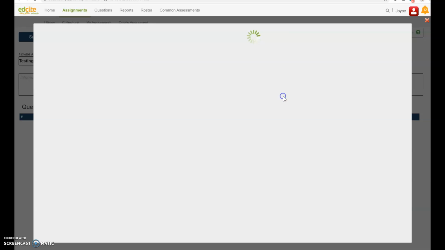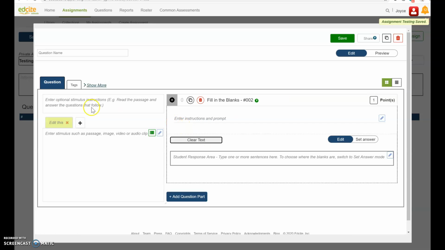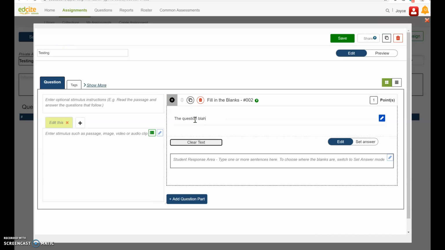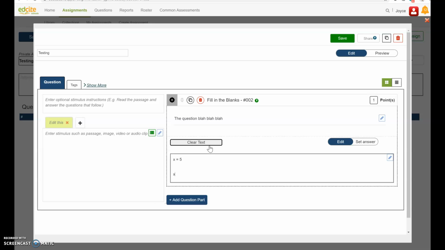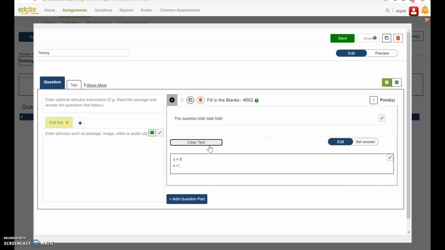So if you click fill in the blanks and create question, question name. So in the student response area, like say it was an equation that they had to solve, you could write x equals, let's say the answer is 5. If there were two answers, you could say x equals 7. So let's say that this was a quadratic and the answers are 5 and 7.